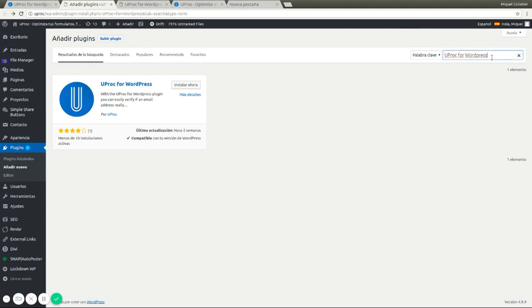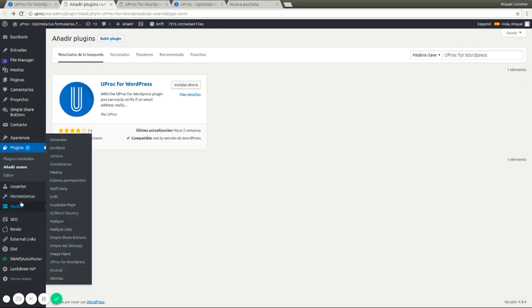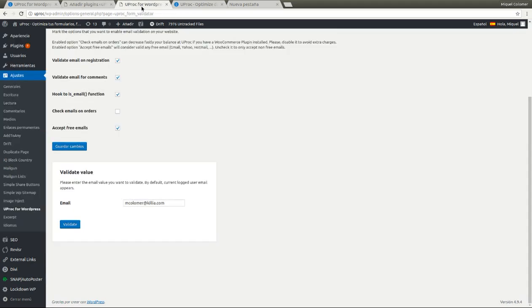Type UProc for WordPress and push enter. The plugin will appear. Click on install now and activate to enable it. A new plugin menu will appear under settings, UProc for WordPress. If you click it, you will access the plugin settings page.